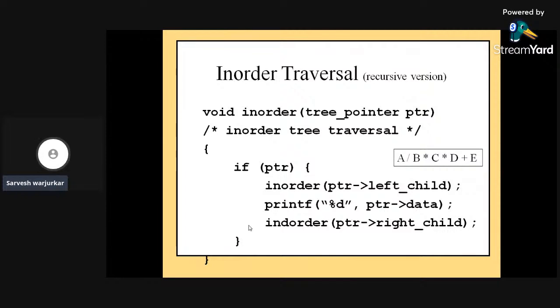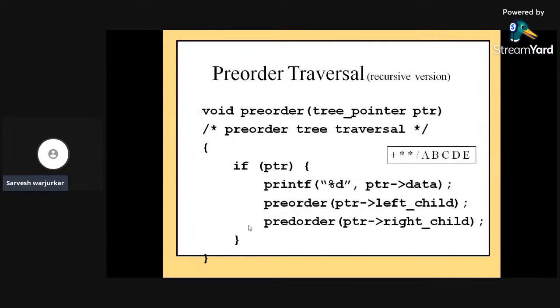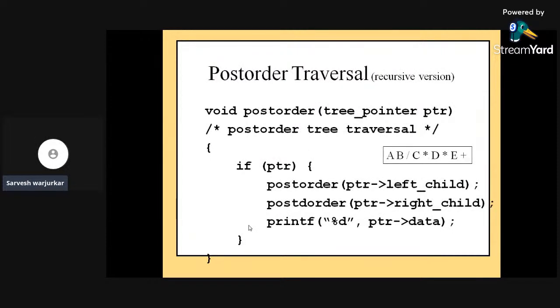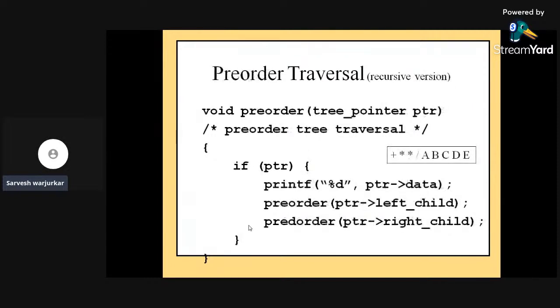After that, inorder traversal, void inorder. This is the simple pseudocode for the same. Recursive version is like this. Postorder traversal and preorder traversal are like this. In postorder, we have pointer left child, pointer right child, and then the main root. That means left, right, and root. In preorder, first is root, then pointer left, and then pointer right. That means root, left, and right.